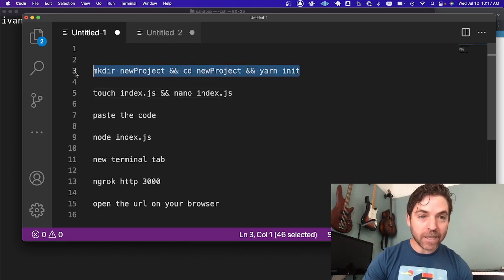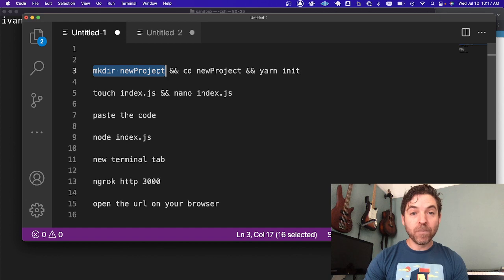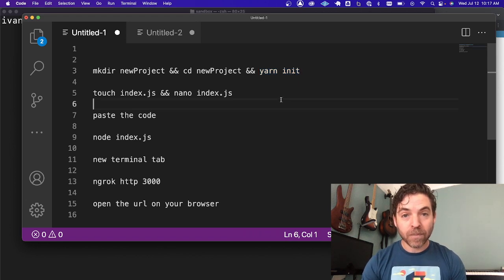It looks like this, and it's a chain of 3 commands. This is how you can chain commands instead of typing them one by one. The first command is mkdir newProject. So we just learned how to make a folder there. We're going to make one called newProject. Then we're going to go into that folder. CD is change directory. So go into that folder after making it, and after that, run the yarn init command, which will get our app started.